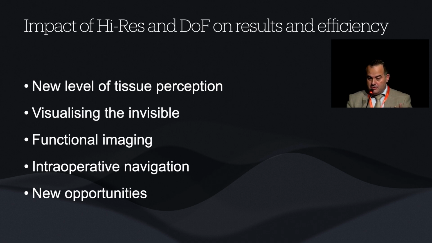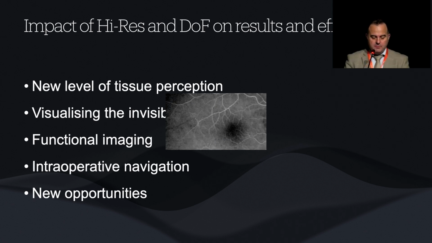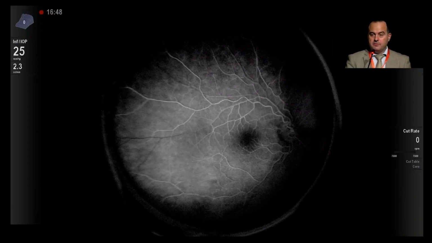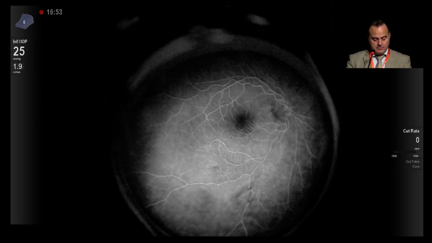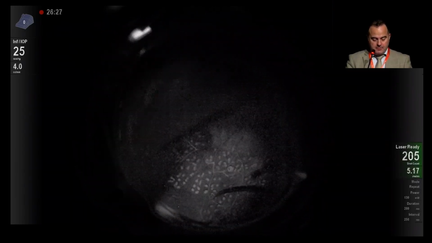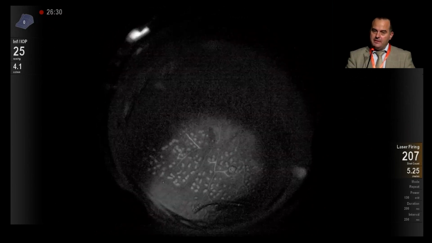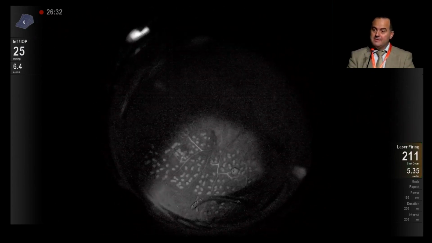Also functional imaging, the fluorescein angio, and intraoperative navigation in the real meaning of that, because we might do a selective endolaser guided under fluoroscopic view. So this should be an example. This is an image of real-time intraoperative fluorescein angiography in a case with branch retinal artery occlusion. And you can see now how we can identify the areas of ischemia and treat them selectively.